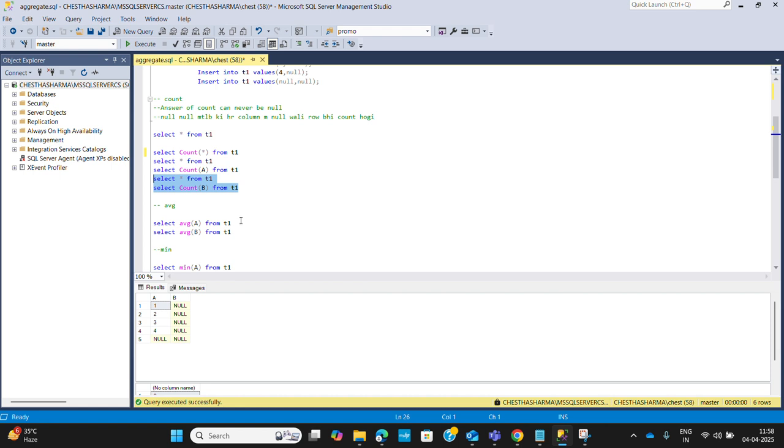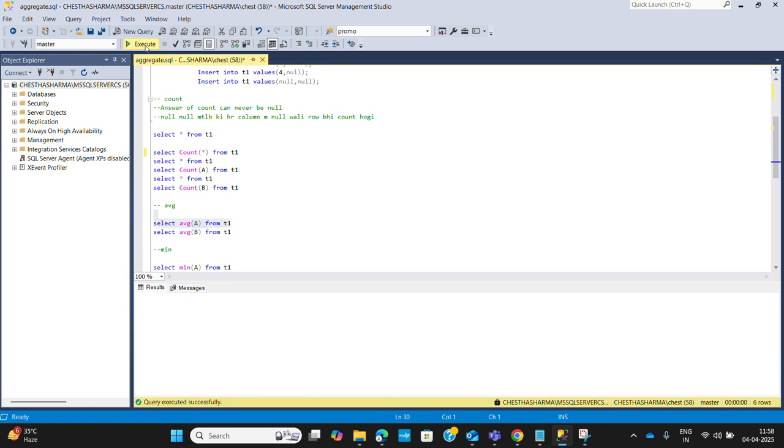Average of this is very simple. Average of A would be 1 plus 2 plus 3 plus 4, 3 plus 2, 5 plus 5, 10. 10 divided by 5 is 2. Sorry. Select star from T1 and then select average of B from T1. That would be what? Count is 0, but average of B would be null, I think. Yeah.